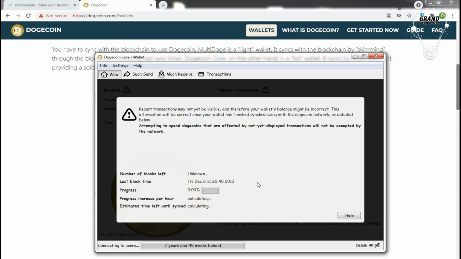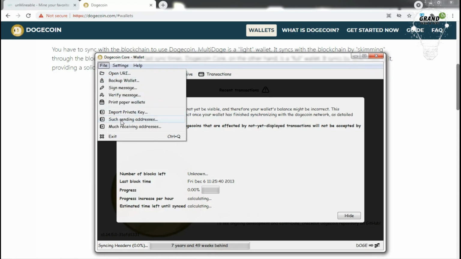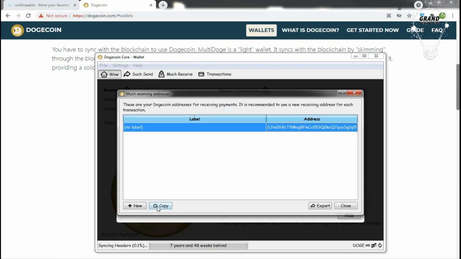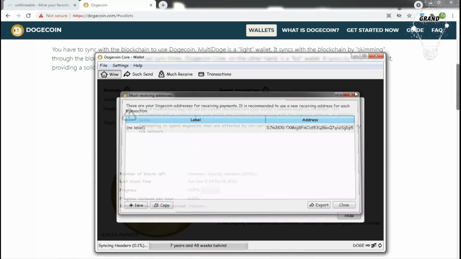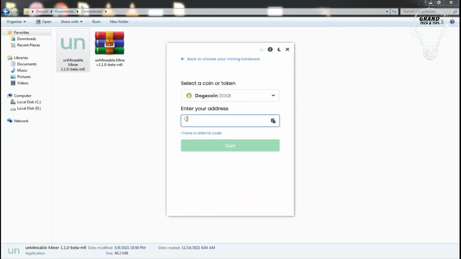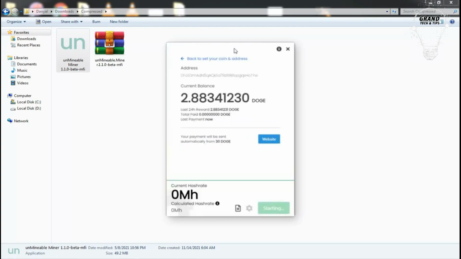After that, you need to open it, you can see it here, and you need to get the address. You see this is your address here, I will copy it. And simply go again to the miner application here, and paste my address. Then press on start the miner. Now it will start mining Dogecoin.